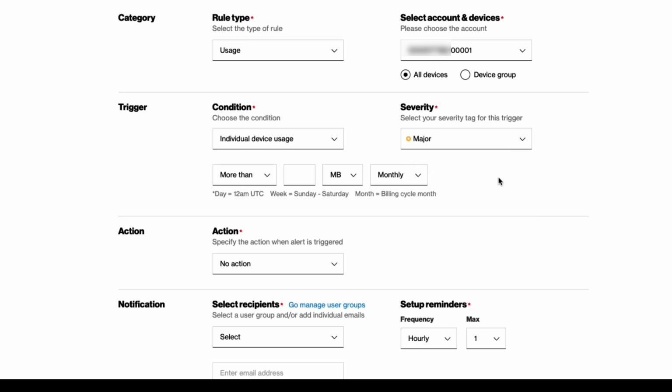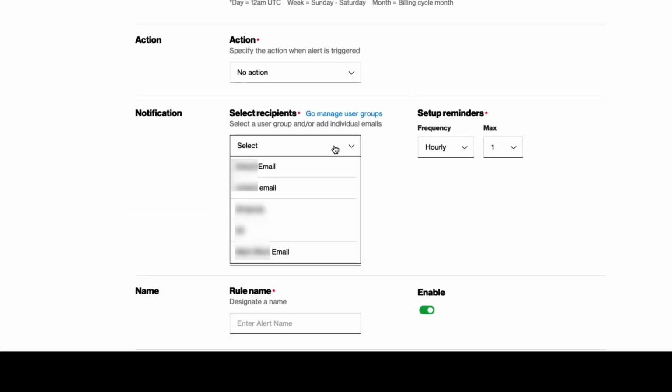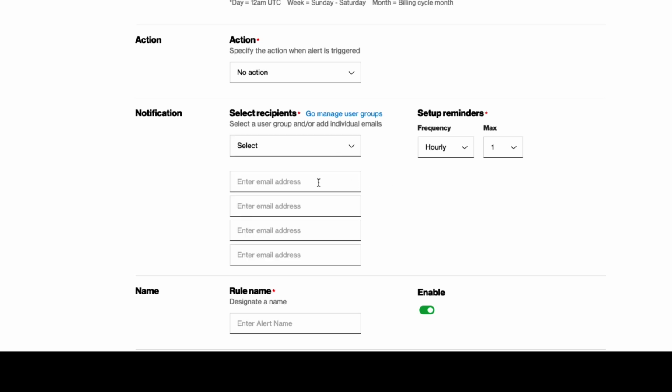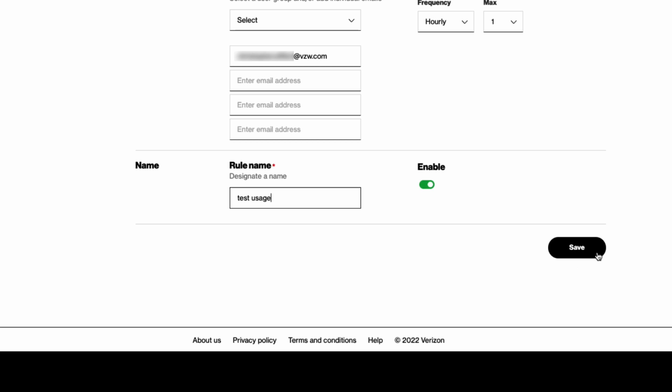Now, select the amount for the usage trigger. In the action section, you can choose to have no action or suspend a device or devices. In the notification section, you can choose a predefined user group or enter an email address. You can also set up reminders. If you set the frequency to 0, you will only get the initial notification. Then enter a rule name. You can choose to enable the rule or disable it. When you are done, click Save.